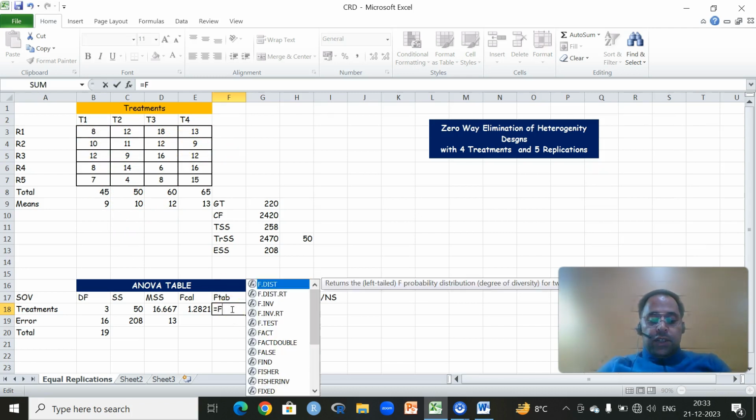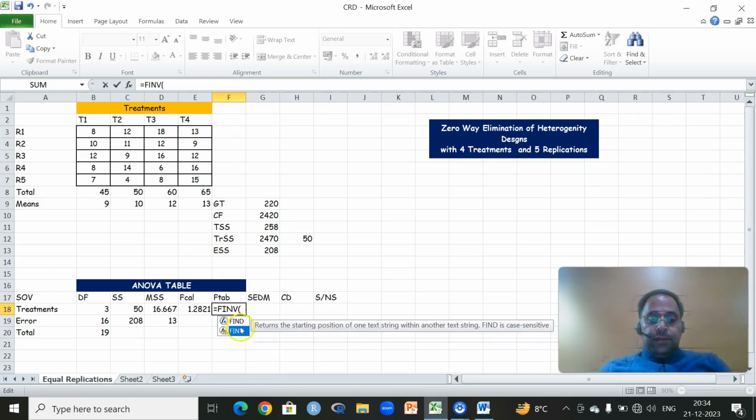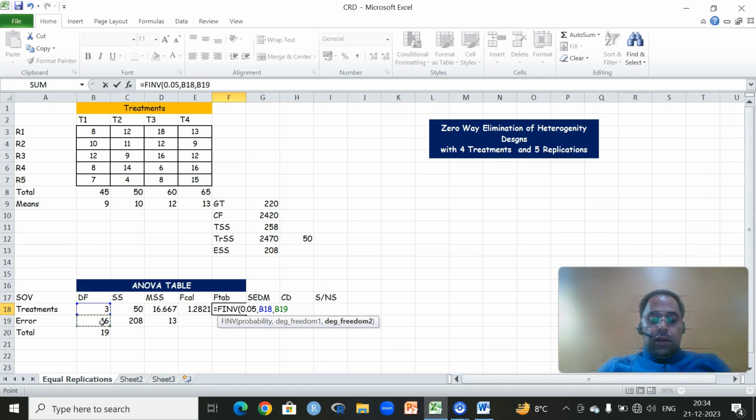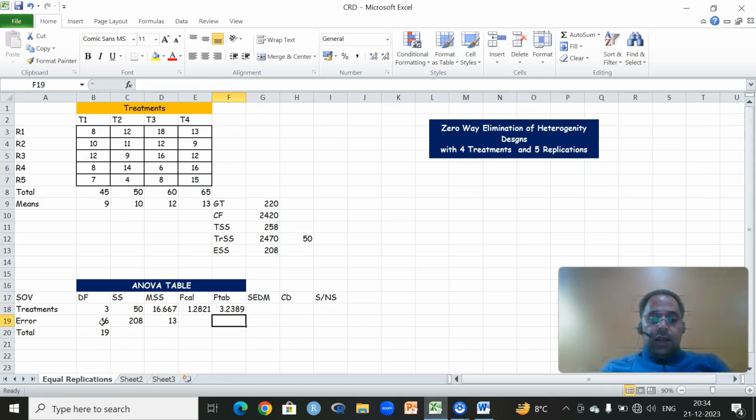Simply we'll use this function FINV. Then the probability level, we will choose the default one, 0.05. After that, the degrees of freedom due to the treatment, then the degrees of freedom in the denominator, that is due to error. Then simply we'll press enter. So we have the tabulated value here.